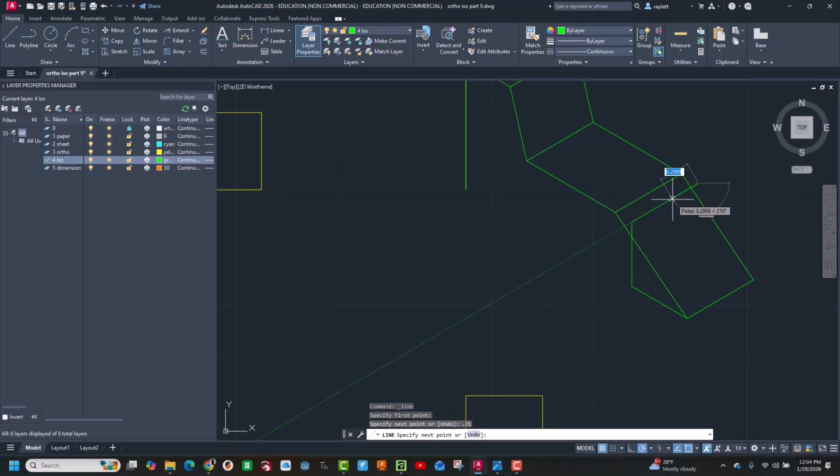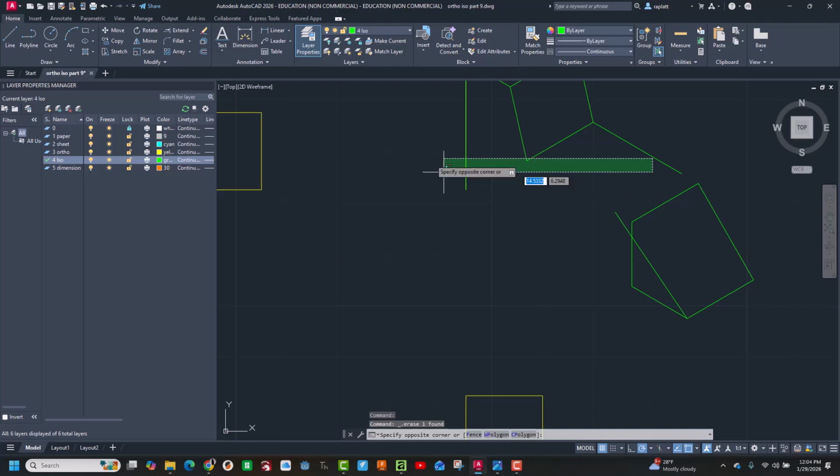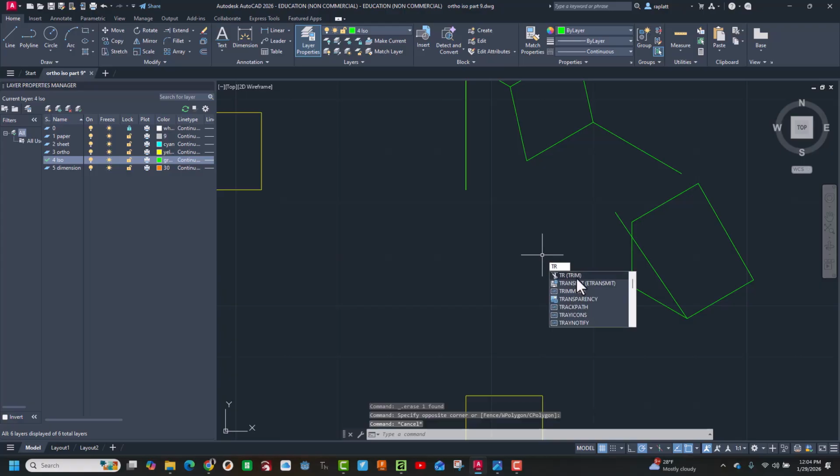0.75. There we go. Now I'll come back and snap on this one. And I'm just going to escape out of that command, select this one, get rid of it. I'm going to get rid of this, this. Actually, let's just go hit trim. Escape. I'm going to hit TR for trim. Okay, and we'll clean this all up.